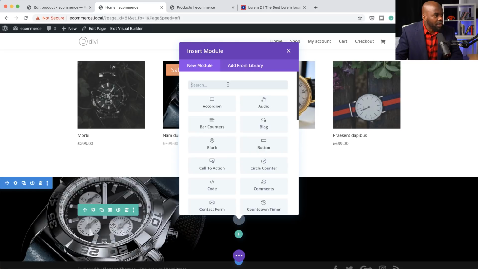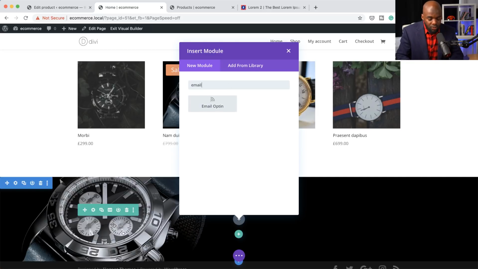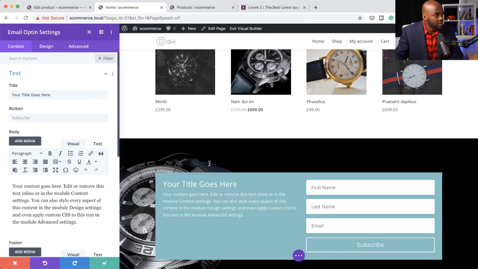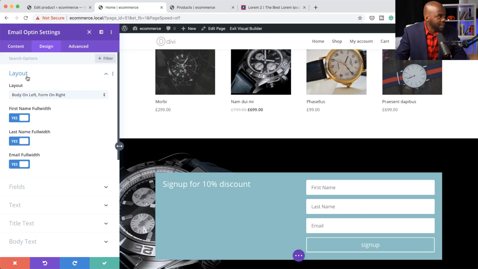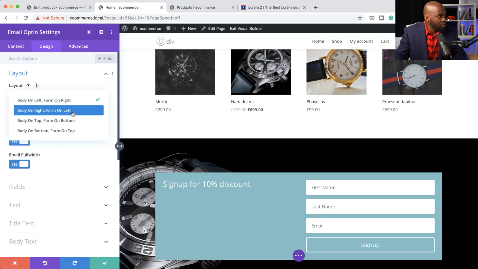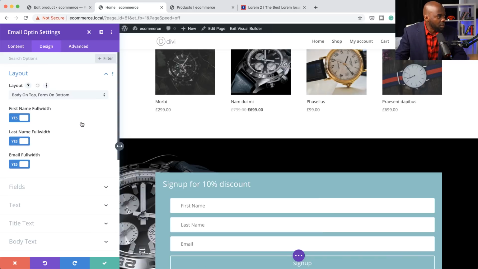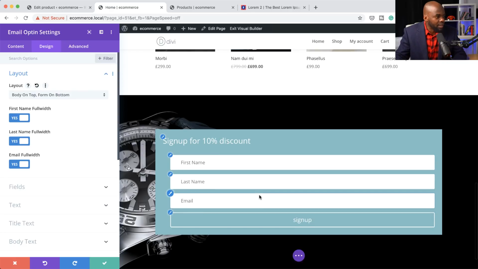So here we want to add, let's say, an email opt-in. So I'm going to search for email opt-in. And then for our title here, we can say sign up for 10% discount. And the button here, we can just call this sign up. Okay, we don't really need the description here, so I'm just going to go ahead and delete that. And then on the design tab, we're going to click on layout, and then we're going to choose body on top, form on bottom, just like that.